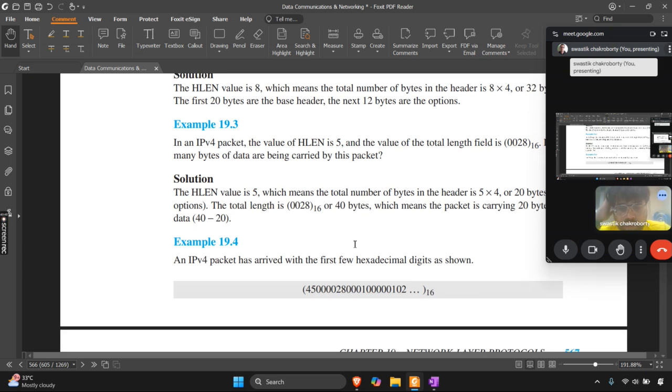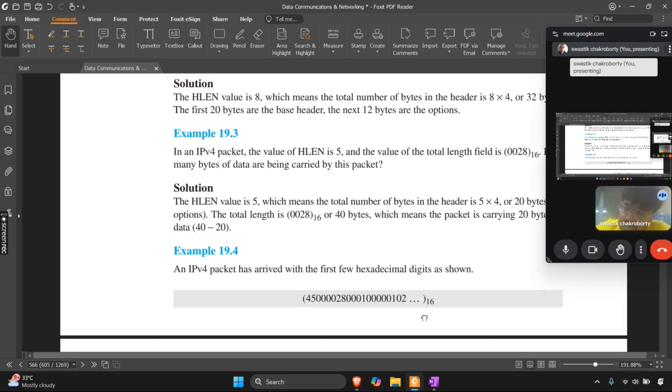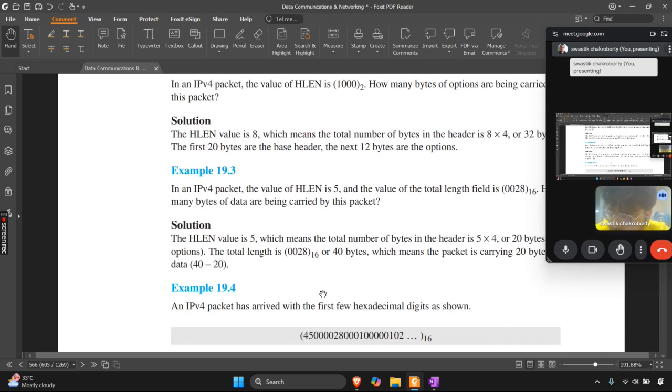So next problem: an IPv4 packet has arrived with first few hexadecimal digits. Each hexadecimal digit can be maximum F. F means 15, which is 1, 1, 1, 1. So each hexadecimal digit takes 4 bits.